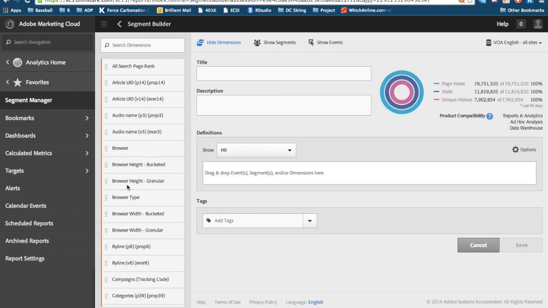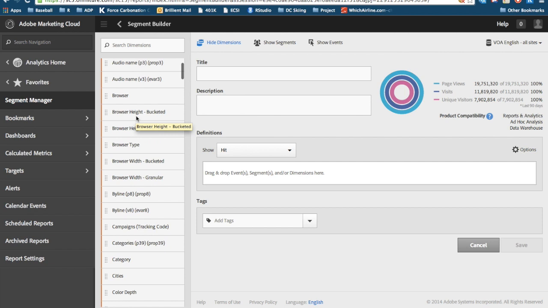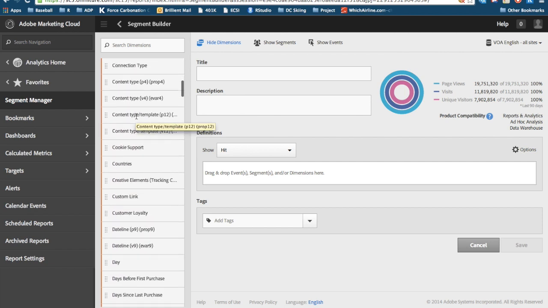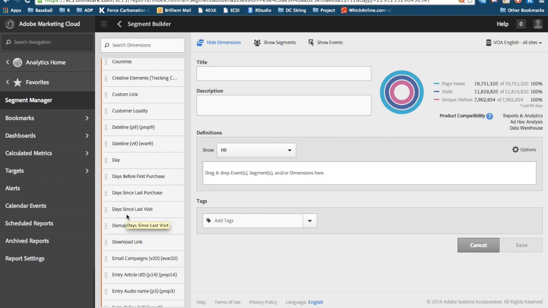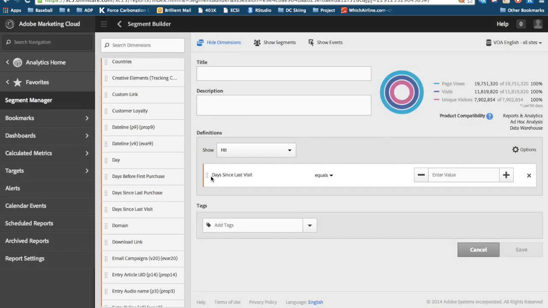So here we have our options. Up here we have hide dimensions. It's showing us this is for custom traffic variables. So any of these over here we can apply. We could use, for instance, days since last visit, and you drag it in here. And then for the show, we use either visitor, visit, or hit. In this case, we'd probably want to use visitor.